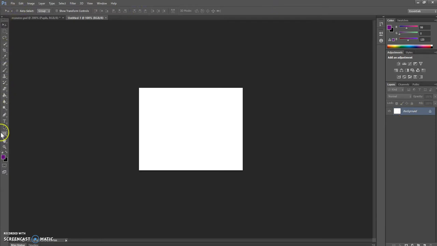So let's talk about the tools that we have here in the toolbar. The very first one here is called the Move tool that you will use a lot in Photoshop. This one here is called the rectangular marquee tool, but if you press and hold, you'll see that it gives you a few other options of tools that you can use as well. I'm going to skip the next few for now.